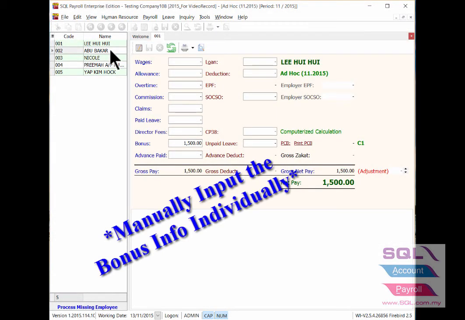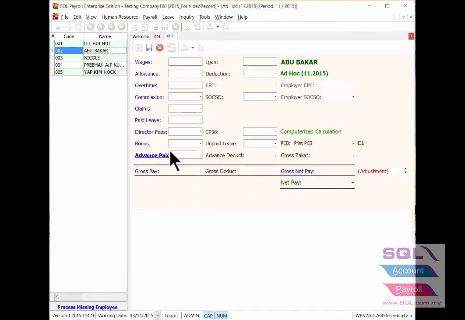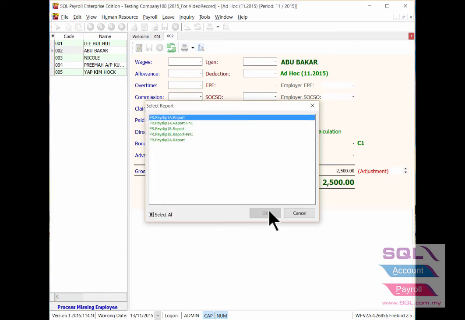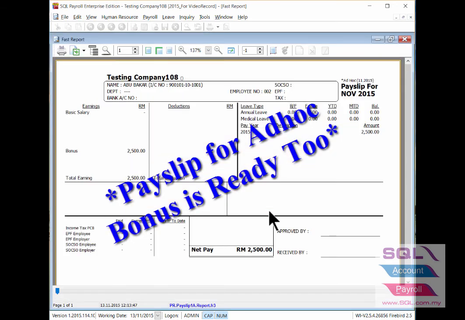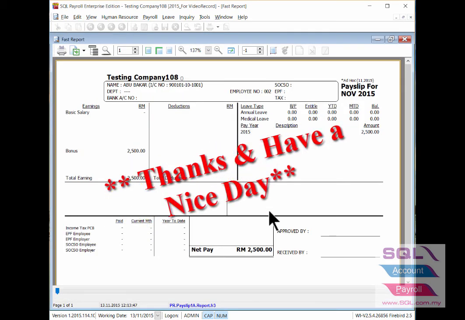To input the bonus info, double-click the employee name, update under the bonus column for the amount, then save it, and you are able to print a payslip for the ad hoc bonus. That's all for today's topic. Thank you and have a nice day.